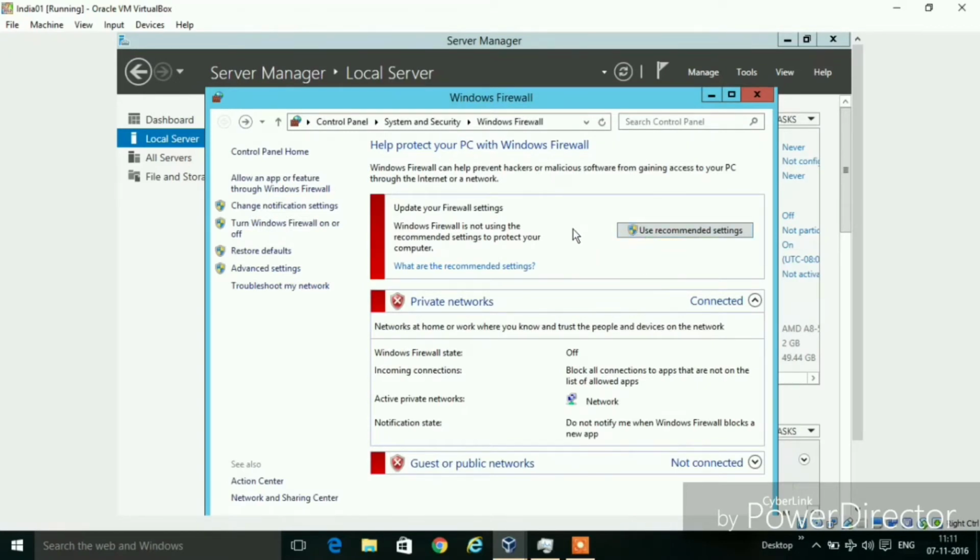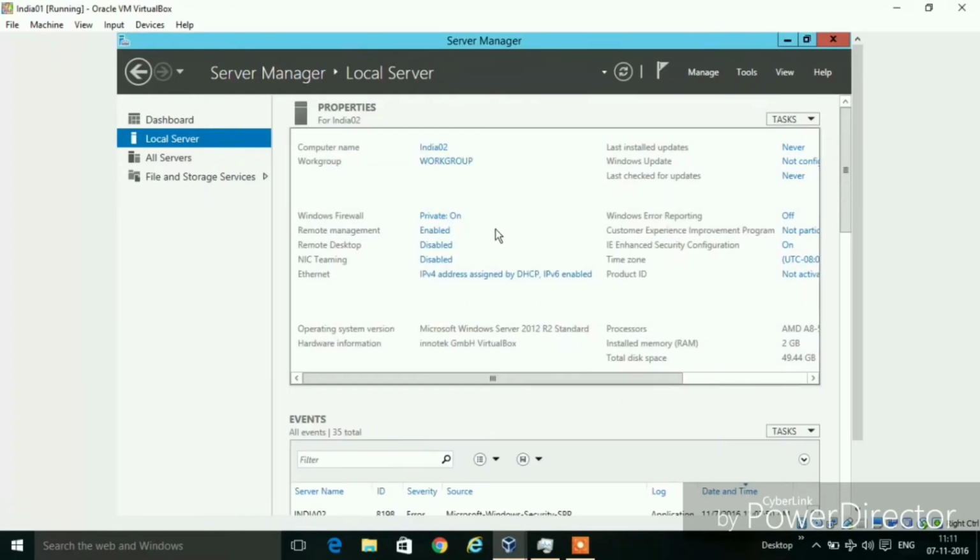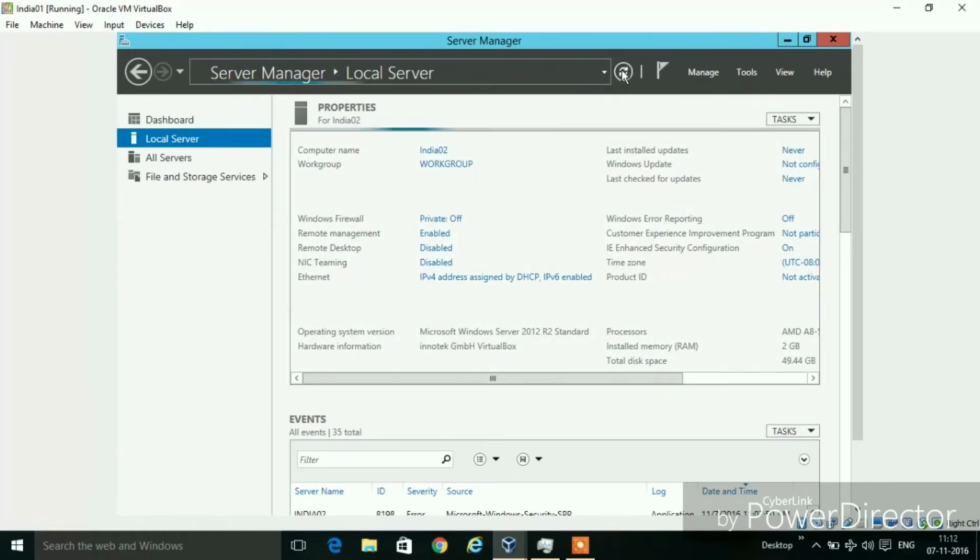So you can see all the things are turned red now related to firewall settings. Just close the dialog box, and you can see the Windows firewall is still showing to be on. So we have to just refresh this screen. As soon as we hit the refresh button, you can see the Windows firewall is turned off.